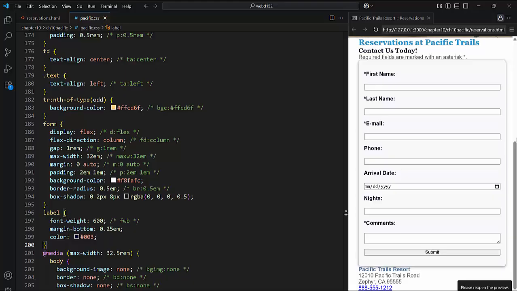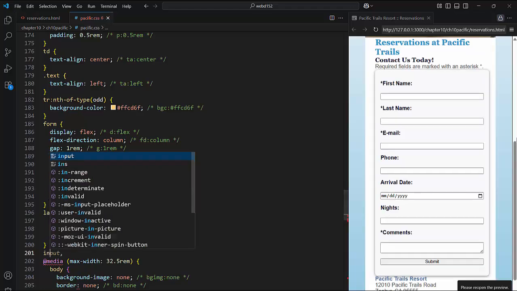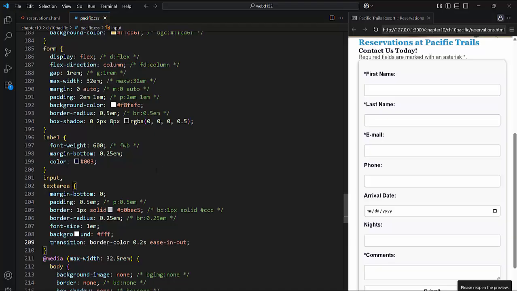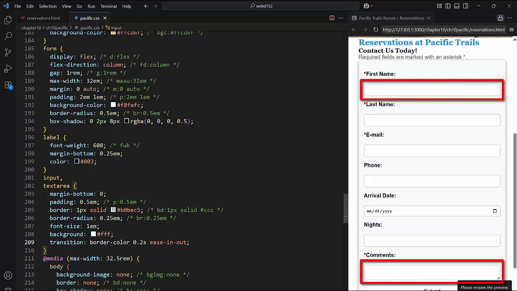Try changing the font weight to 700 or the margin bottom to 0.5 em while watching the show preview. You'll see how some small tweaks can make your form look cleaner and more readable. I'm going to add in some input and textarea styling. So I'm going to type in input, a comma, and textarea, and then tab. The CSS styles all of your input and textarea fields, which are the boxes where users type their information. Let's see how each line affects the form when you watch it live in the preview.